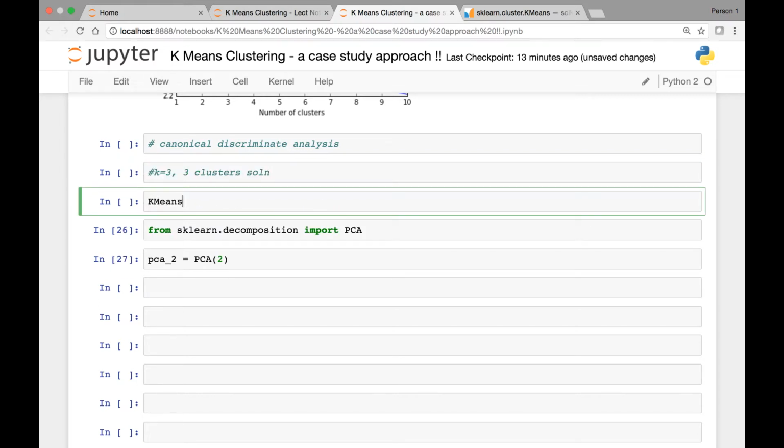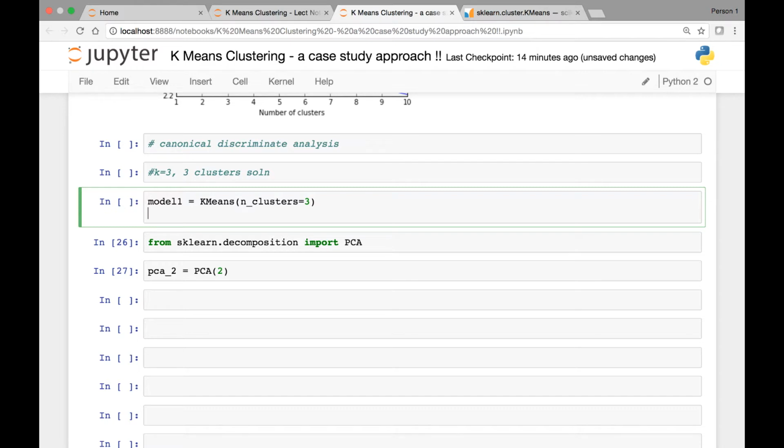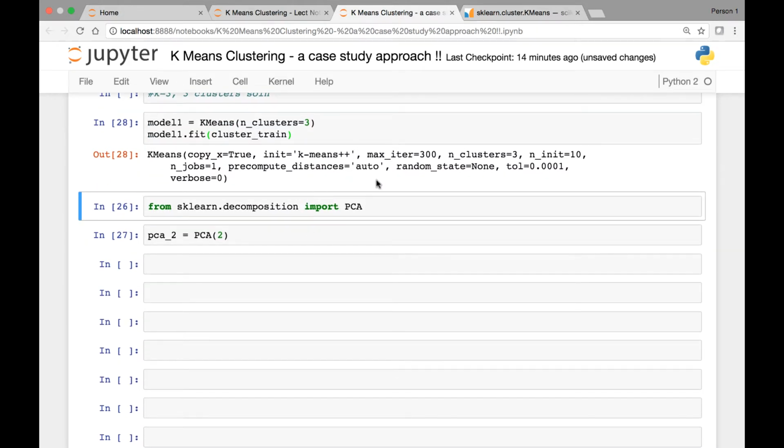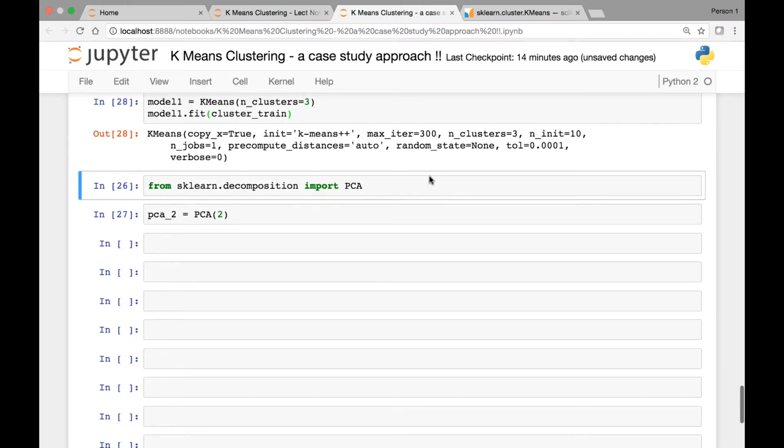So we'll call our k-means model and instantiate it, and for the number of clusters we'll pass 3. We'll save our k-means model in a variable called model1, and then train our model by passing the training dataset, which is cluster train. So let's call the fit method on our k-means model for 3 clusters and simply pass cluster train. Those are the default values.